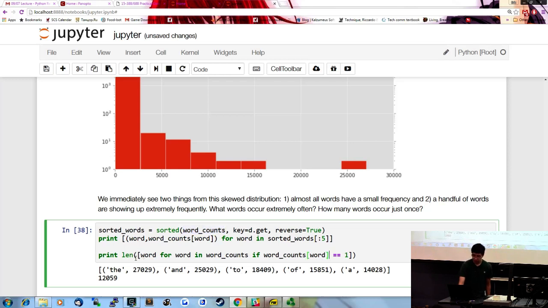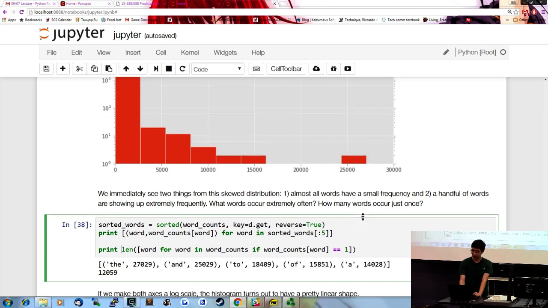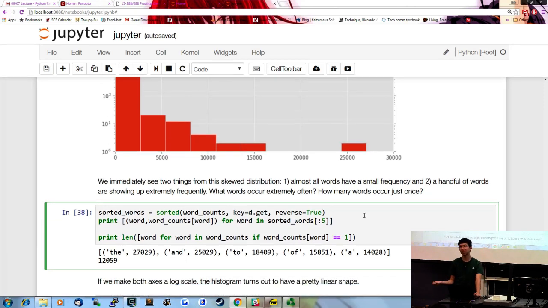And then the second line makes a list comprehension of all the words that show up once inside the dictionary, and then it counts how many there are. And we see that actually 12,000 of the words are showing up exactly once. So this confirms what you see from the plot, that this is an extremely skewed data set. If any of the algorithms that you use start making assumptions about the distribution of your data, like a lot of algorithms assume that your data comes from a normal distribution, well, I don't know about you, but this does not look very normal to me.